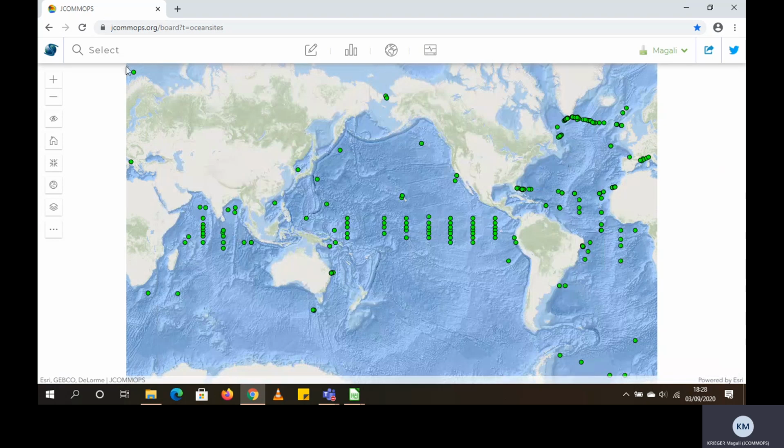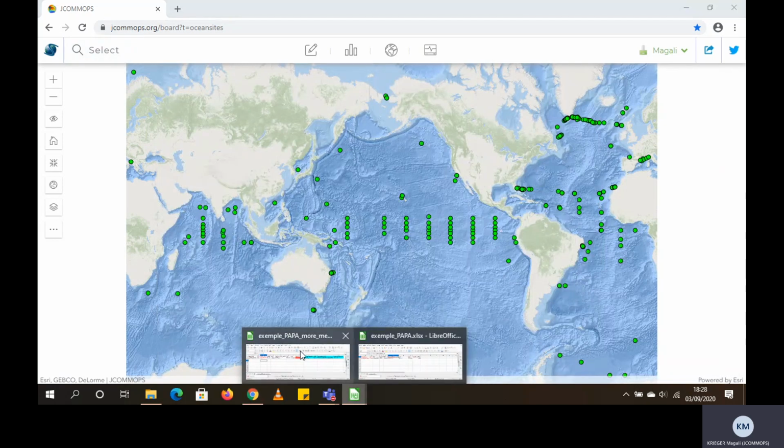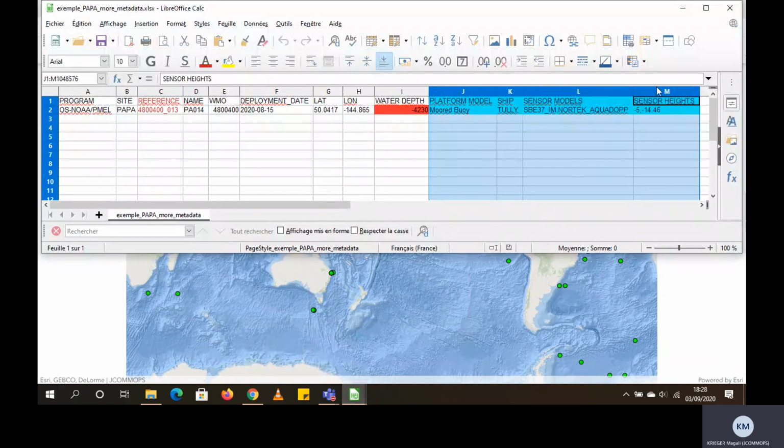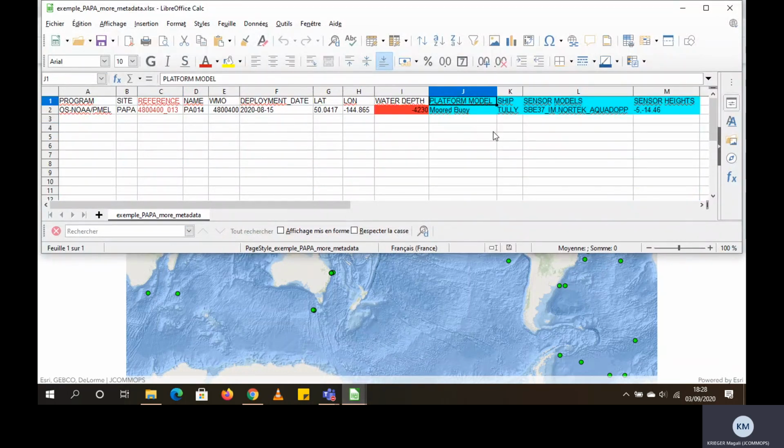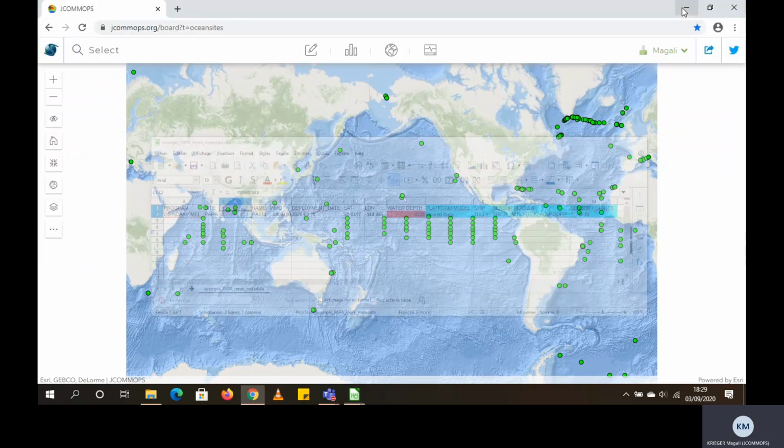Now I realize that I have more metadata to register for this platform, so I prepared a new CSV file with additional information, here in blue, like the platform model, the deployment ship, the sensor models, with, for each sensor model, the height or the depth here for ocean sites. And I also want to correct this value of water depth. This one, it is a good value. As it is an update, I need to put, of course, the reference of the platform. And this is the CSV file I want to upload.